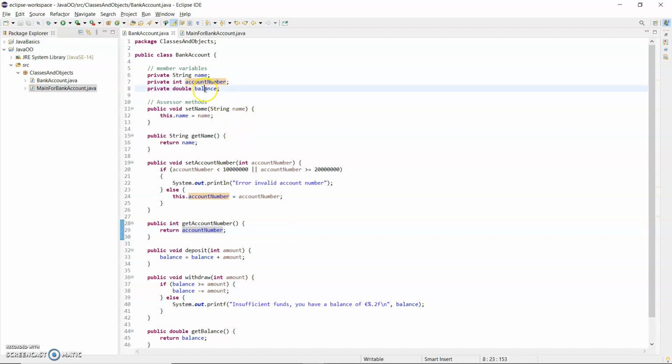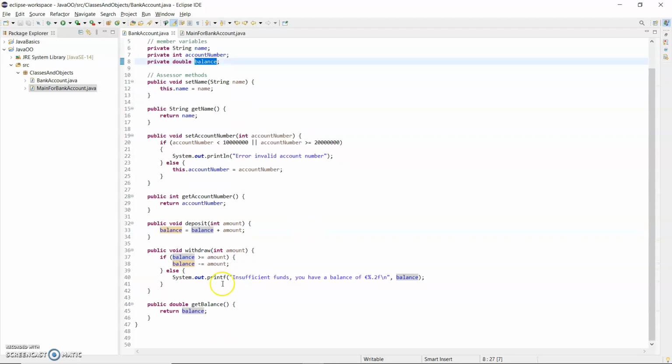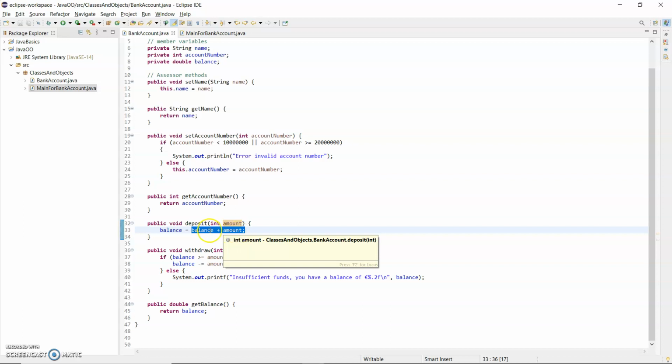Also for the balance, I have 3 methods for the balance. I have a get balance method, which will simply return the member variable, and I have a deposit and a withdraw method. Deposit takes in an amount and it adds that amount onto the balance. So right hand side of the equals: whatever the balance was, add the amount on, and that gets assigned back to the balance.